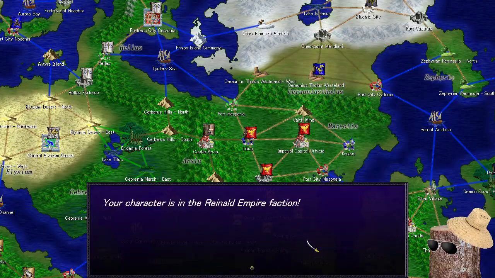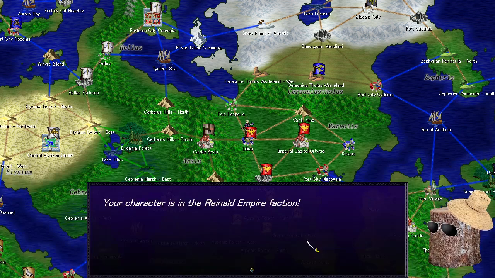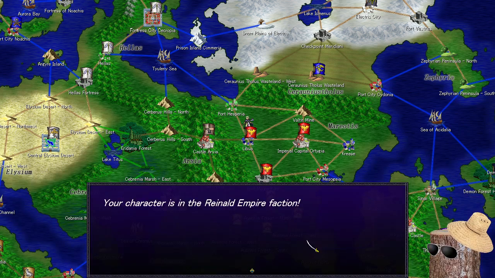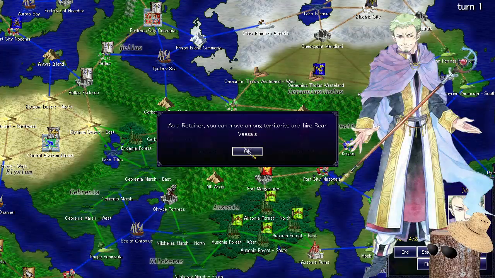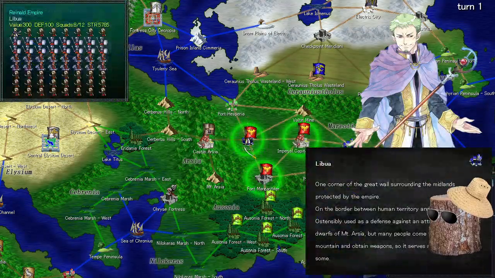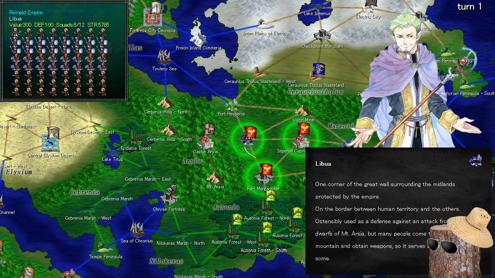Look. Your character is in the Renaald Empire faction. Whoa, that's so crazy. That's cool. I'm glad it worked on the first try. So yeah, we are part of the Renaald faction, so that is correct. And that is kind of neat. Cool. Now I think you could probably go and do something yourself with that information.